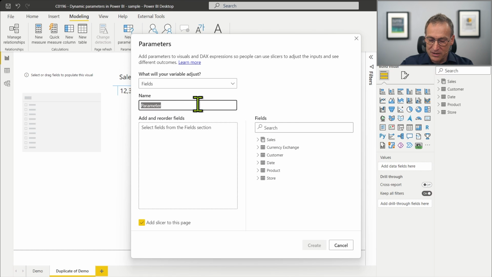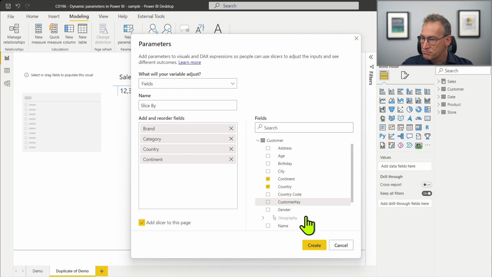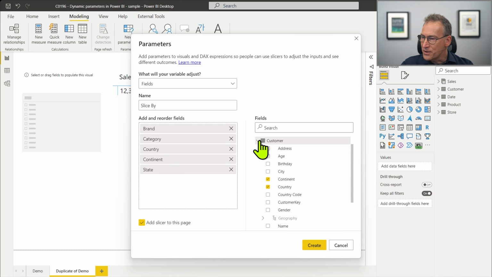I need to choose a name. It was slice by, so let's use the same. And then I choose the fields that I want to add in the slicer. So I can select the brand, the category, the color. That's from the product table, and from the customer table we can choose the country, the continent, and let me see, the state. Yes, the state. So we have brand, category, country, continent, and state. I'm missing the color. I wanted the color too, just to be consistent with what we had before.